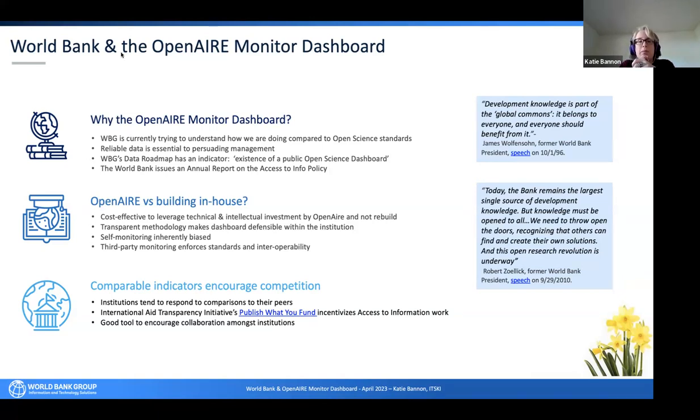So reliable data is really essential to persuading management to make changes in some of our implementations. So we're really hoping the dashboard can provide clear, reliable data about how we're doing currently.